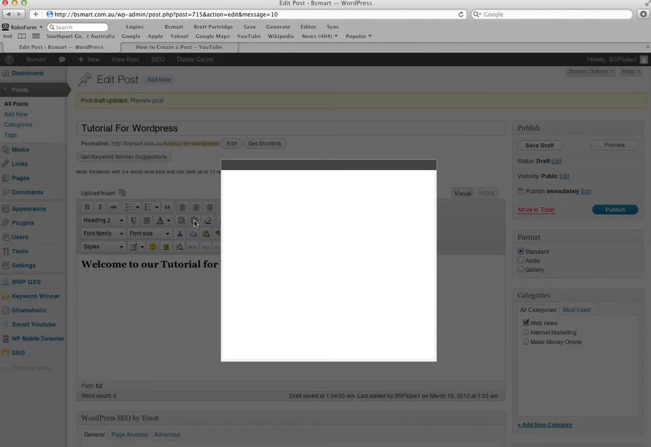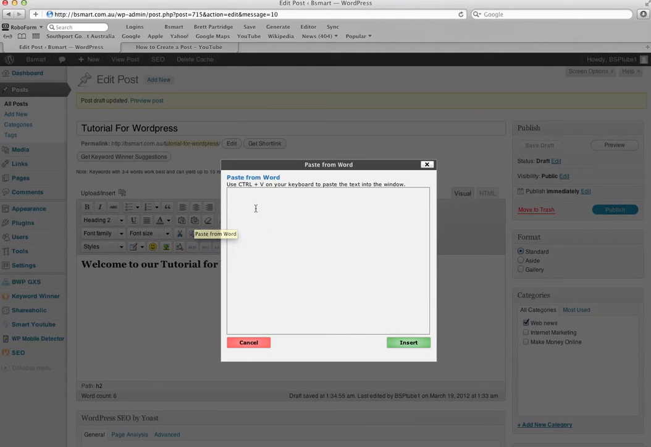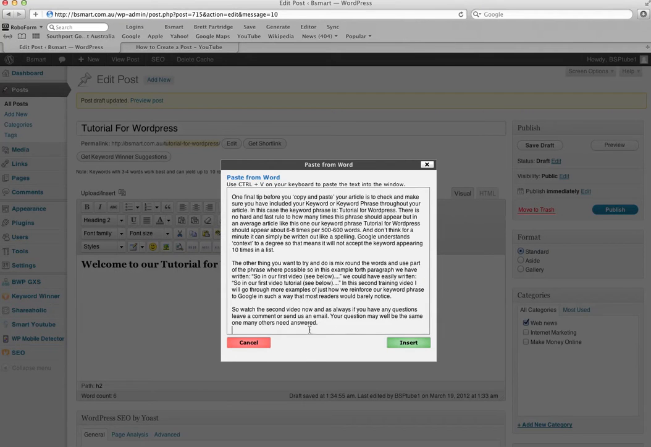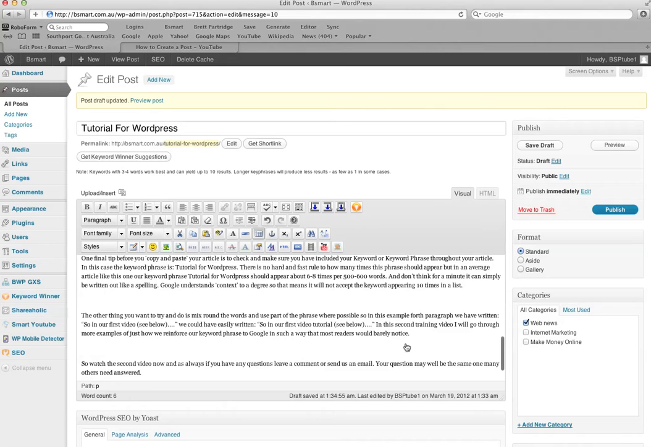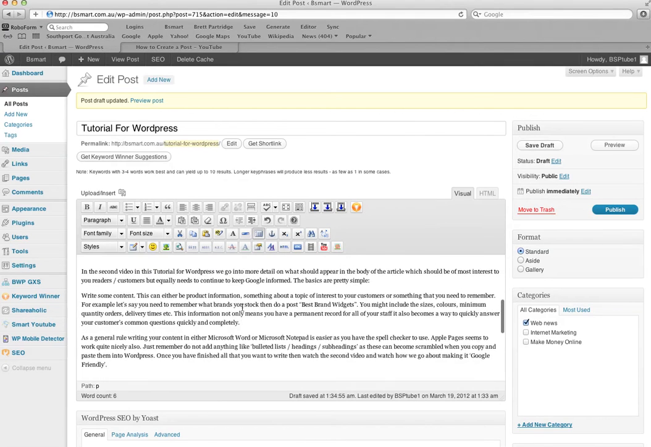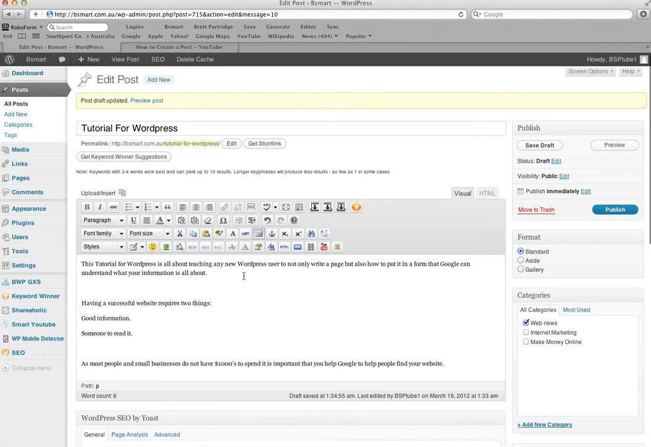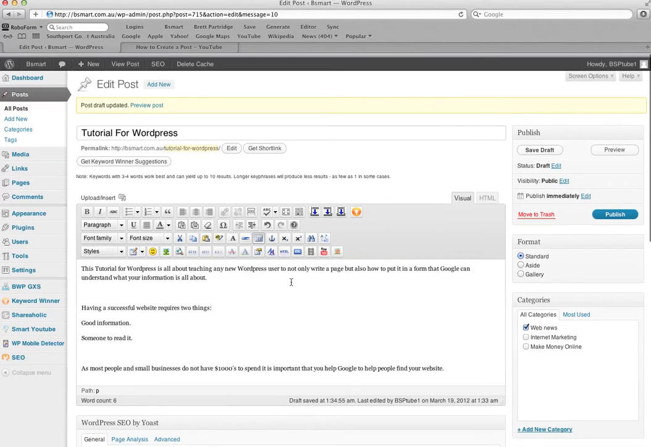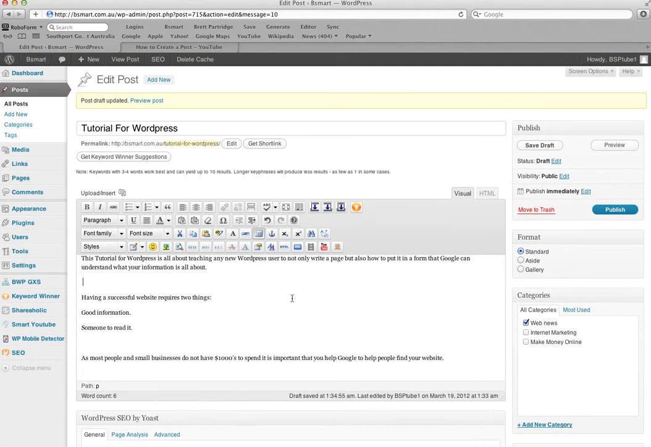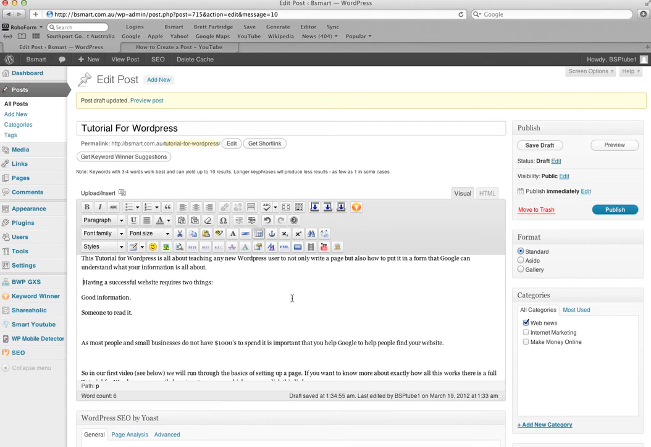Double click it and then click in the screen and then just follow the instructions. So there's our final draft, pretty much ready to go. Now what we need to do now is we need to turn around and make it actually readable by Google. So there's a few things that we're going to do. For starters, we're going to add some titles.